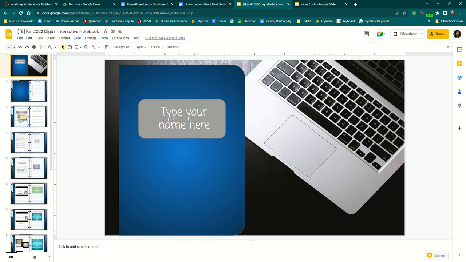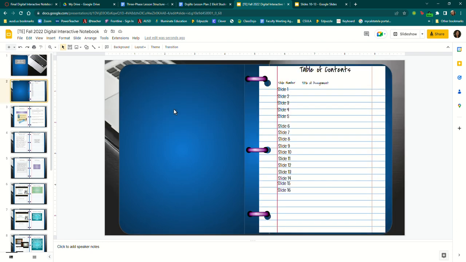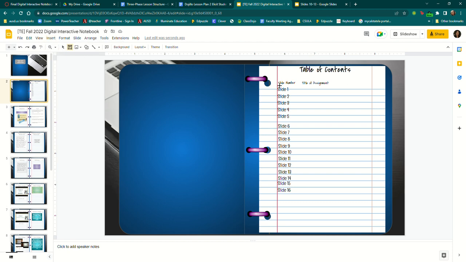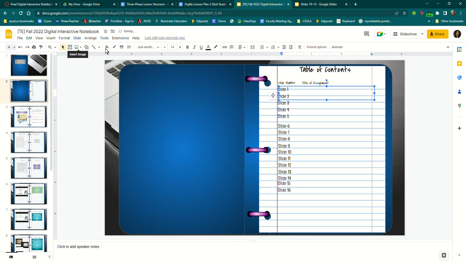On slide one, make sure to type your first and last name here. And then on slide two, you're going to create a table of contents. One way you can do that is by inserting a text box and filling it with white so that it covers what's on the actual slide.